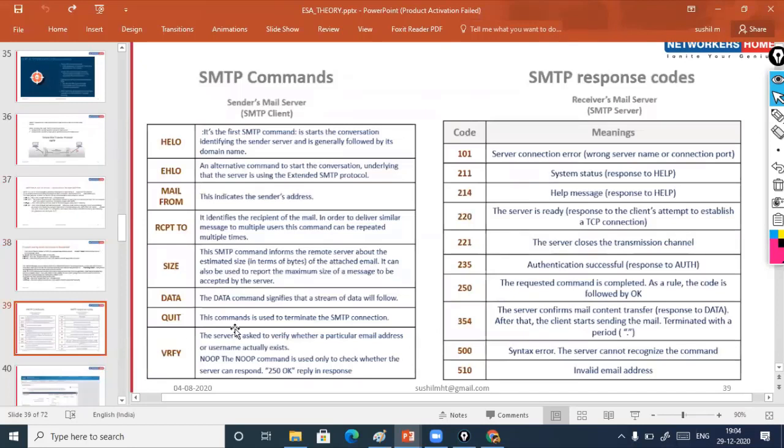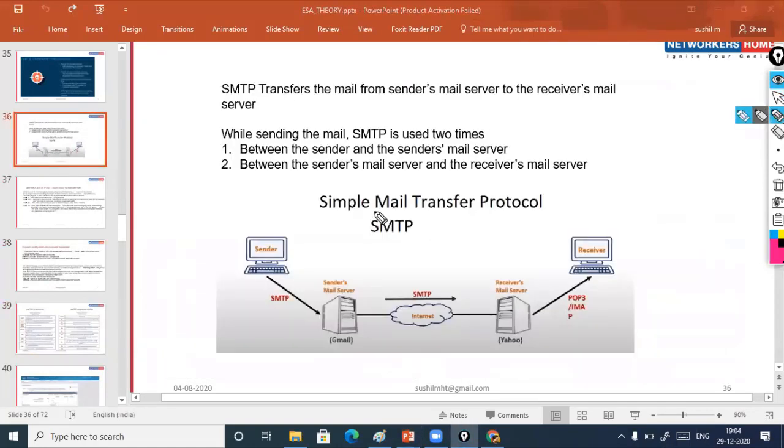Now, while sending and receiving emails, there is a talk between the sender client and the server. Let's say I want to send an email to someone, so there should be proper communication between the email sender, the client, and the server. I'm talking about this particular part, guys. If I want to send the email through the sender's email server, then between them I have to talk using the SMTP protocol.